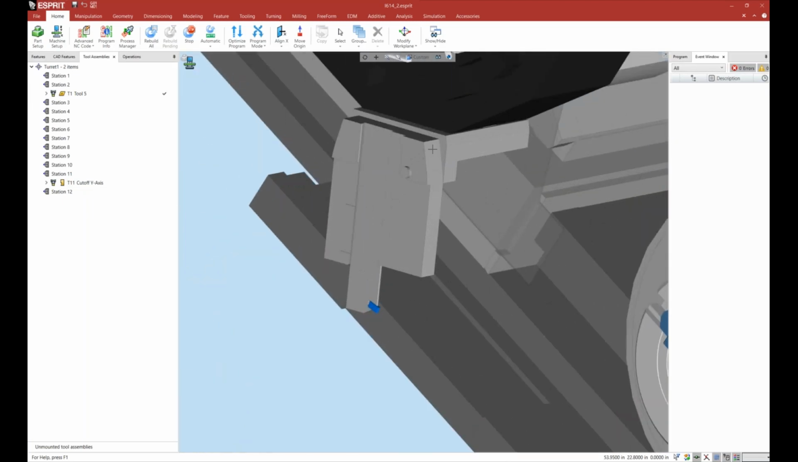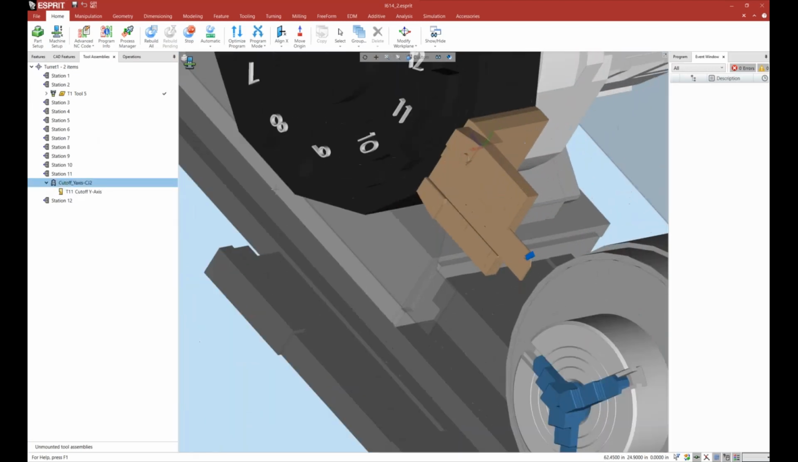Yeah, so here we have the actual tool block, and the blade holder is just an adaptive item. So here's what defines this all. Once you get that model from the Sandvik website, you can bring that in and define it as an adaptive item. And then this is just defined as a grooving insert. So we call it the cutoff Y-axis.